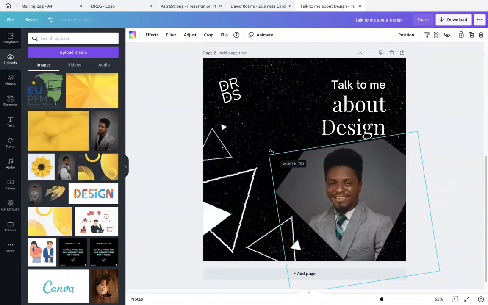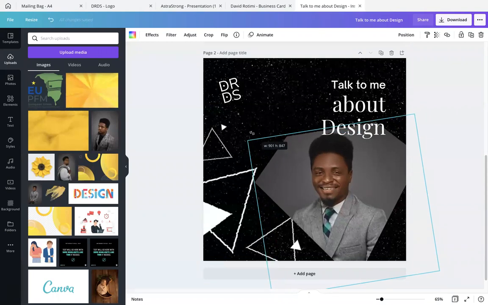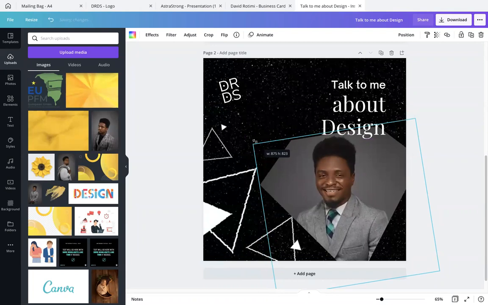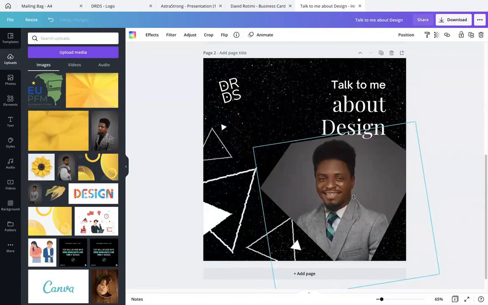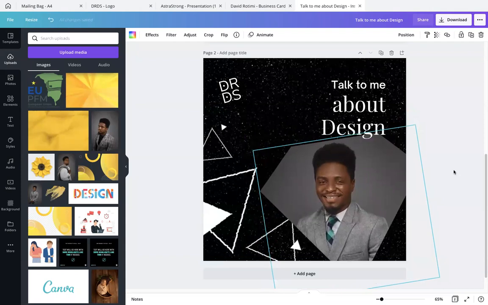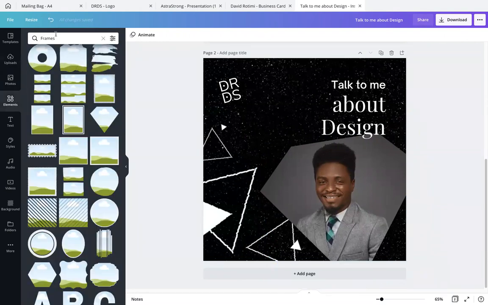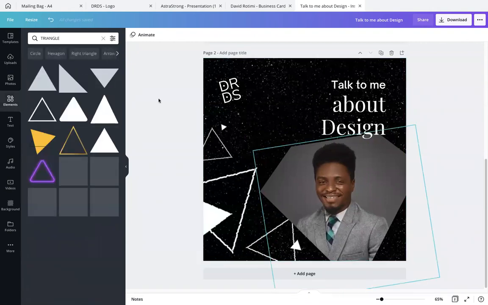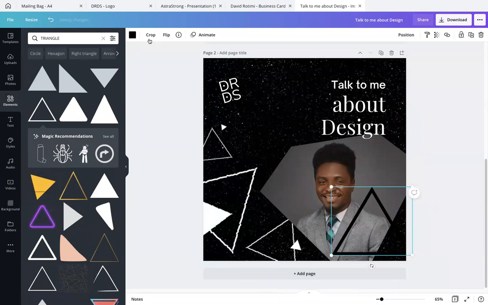If I wanted to make it more interactive, I can just remove the background. Or another thing I can do is even increase it and let the design text go over it, because you still have the contrast that you want. And then just to make it look more interesting, I can add a triangle on top of my image.